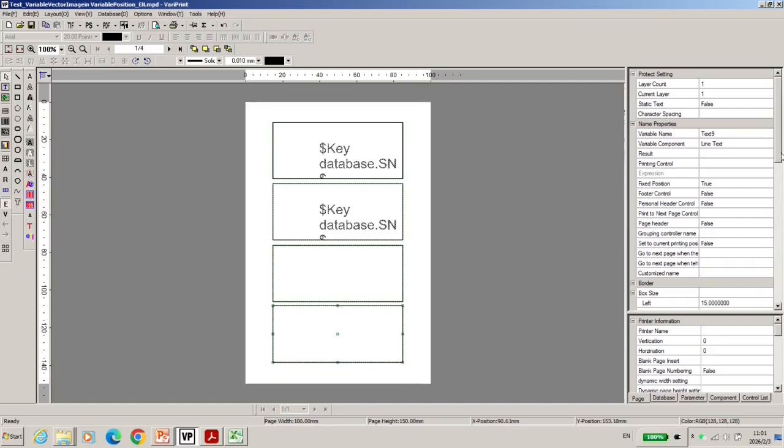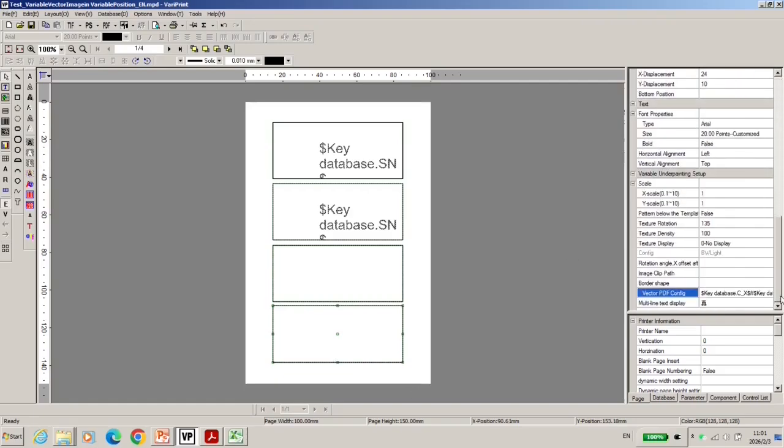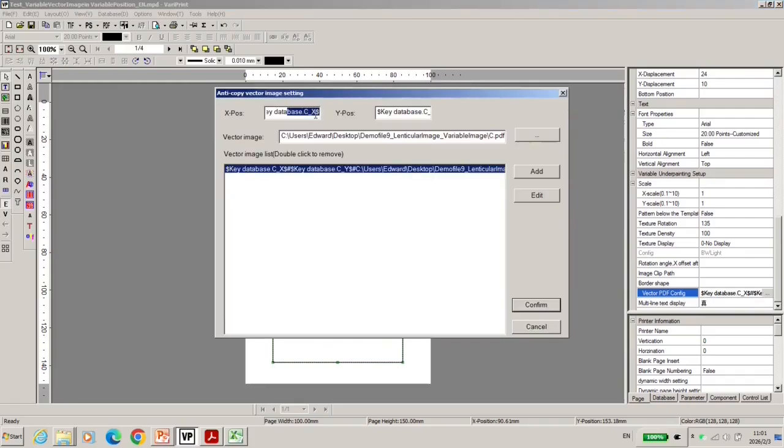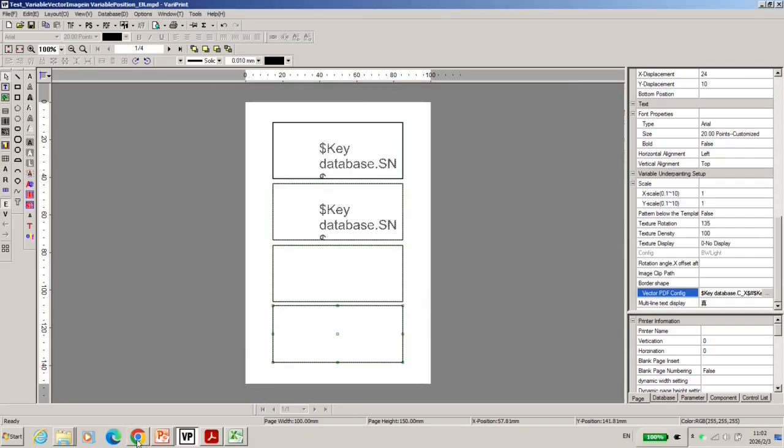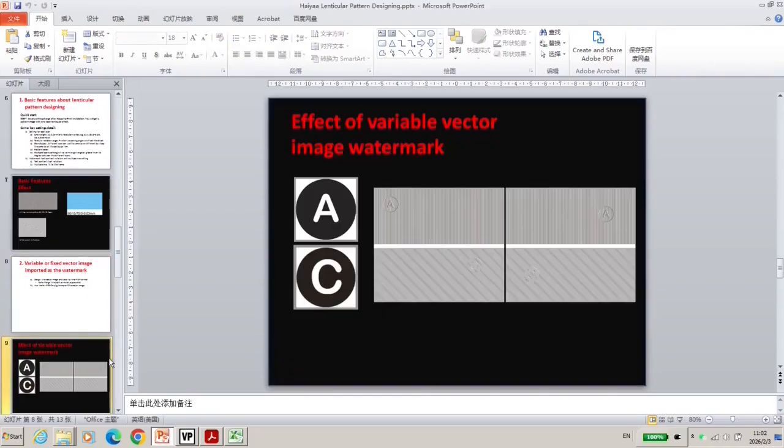Another layer is the input C vector image. The same way: this is the C X coordinate and the C Y coordinate is a variable. And this is the C PDF file. So you can see the C vector image imported in a different location. They're finished. When you print out, you can see a different pattern.